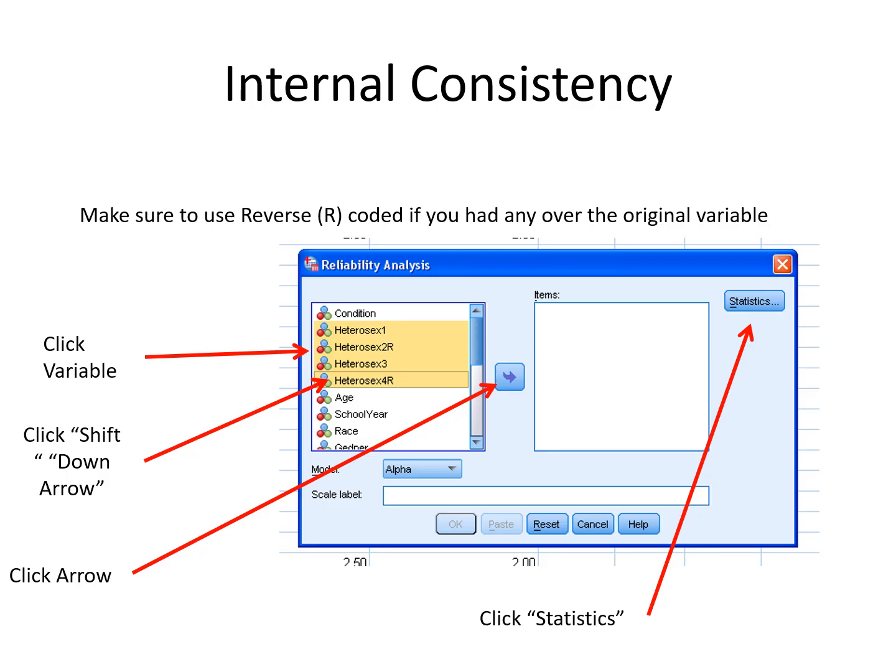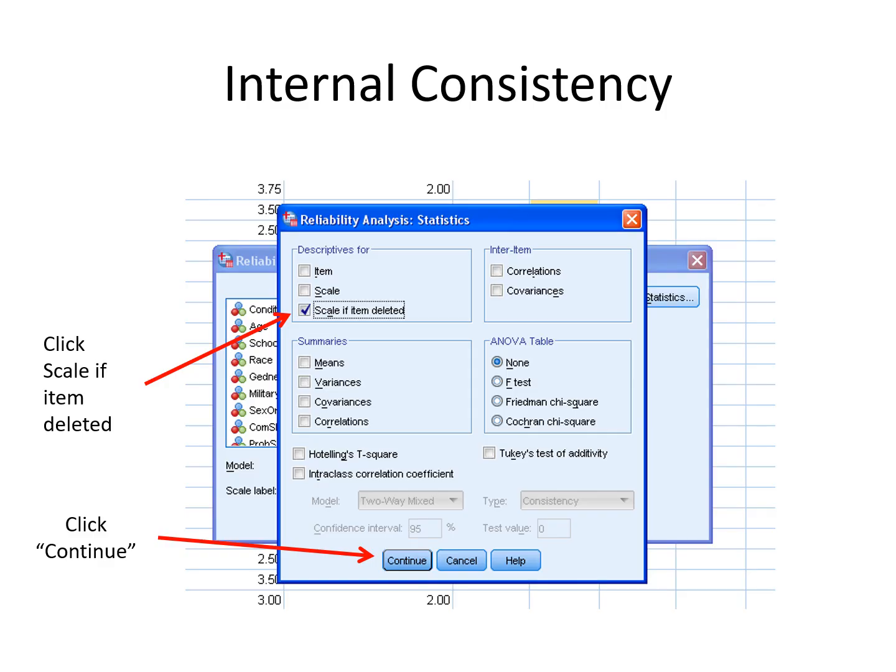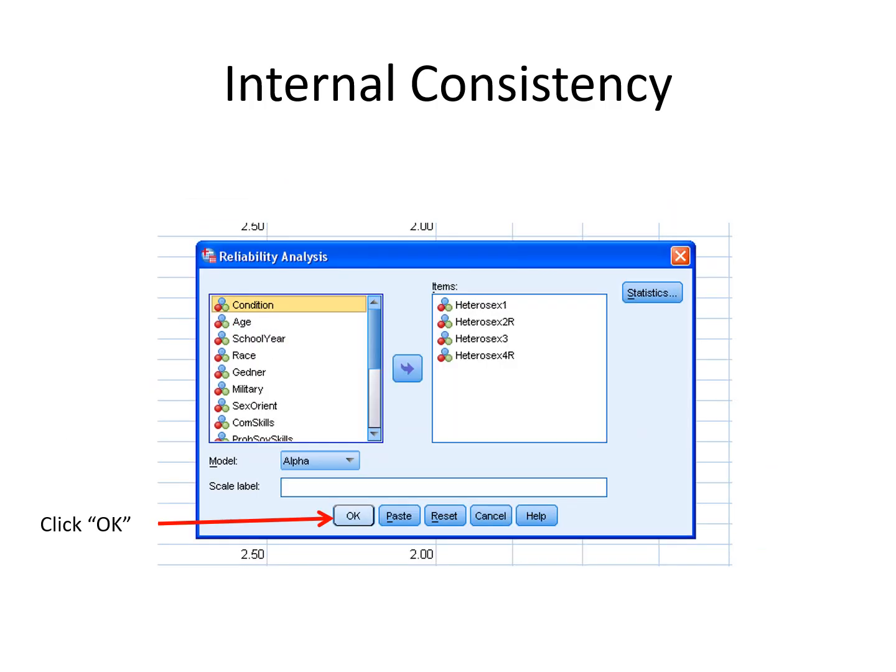Once you have clicked all your variables, and you can hold Shift down to click multiple variables, or you can simply bring them over one at a time, you're going to click the arrow each time, and then click Statistics. Once we're in the statistics window, we want to make sure that we click Scale if item deleted. This is going to give us valuable information on what happens to the actual internal consistency value if we pull out items. ANOVA table is usually going to have none selected, and that's fine. Again, there's a lot more things we can look at, including covariances, means, and correlations. We can do additional tests, but in this case, all we're interested in is the Cronbach's alpha for this purpose. Once we've selected scale if item deleted, we're going to hit continue.